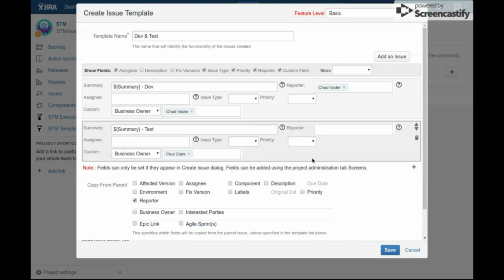Also down here you can see we have some more copy from parent. These are the custom fields. There's a limit in which custom fields can be copied, but I think most of those popular ones are there. If not, give me a yell and I can probably add it for you. And we also, if you have Jira software, allow you to copy the Epic link and Agile sprints.